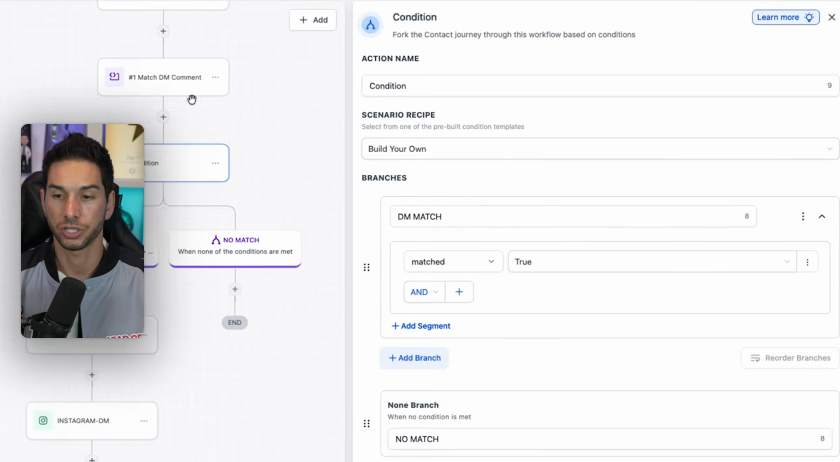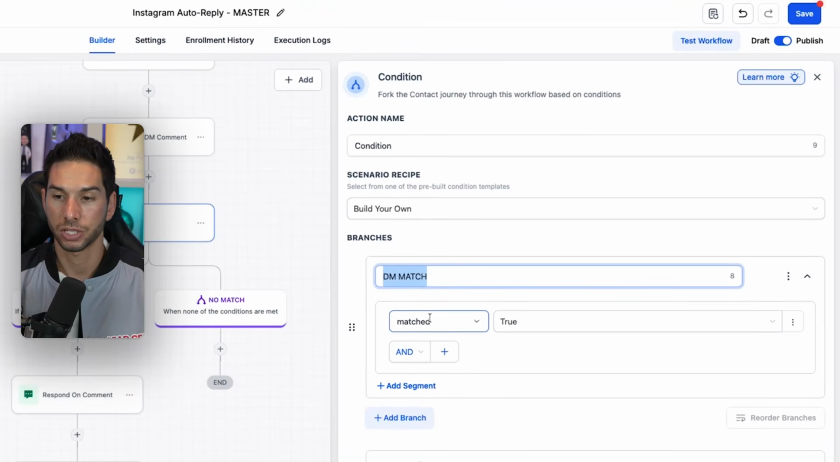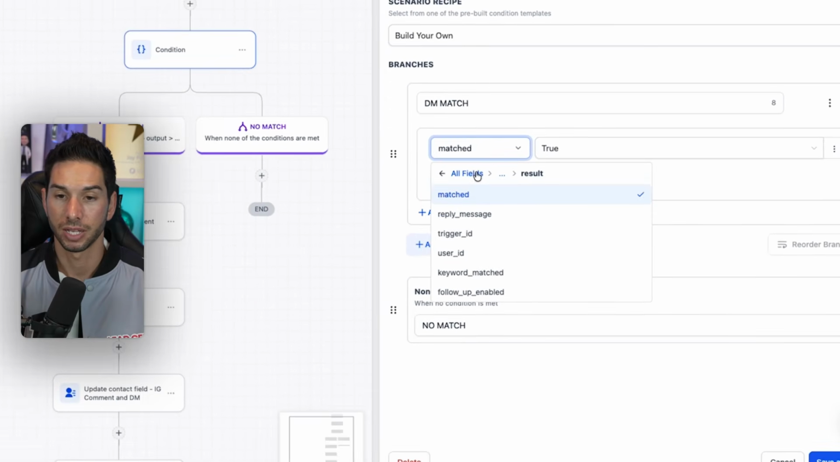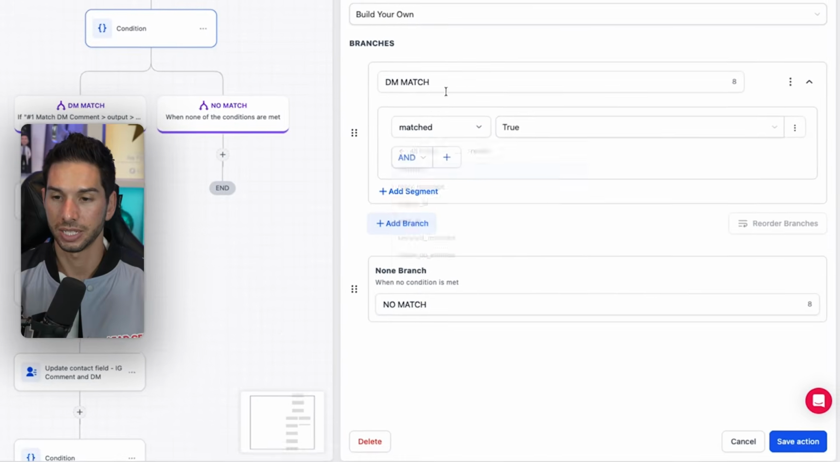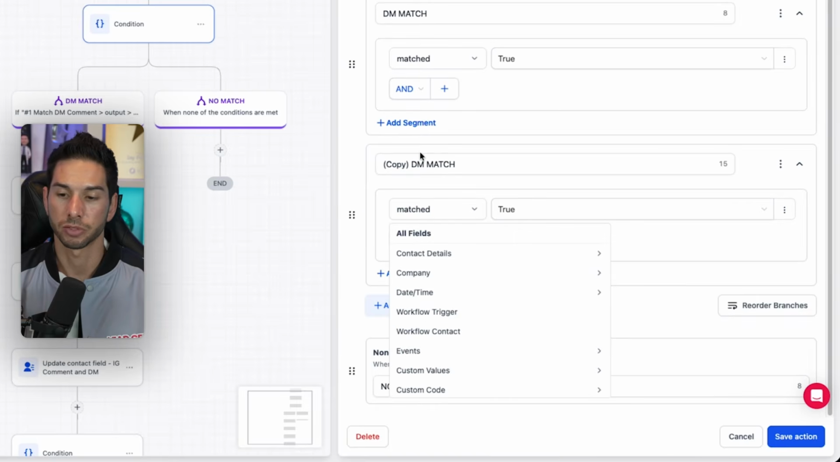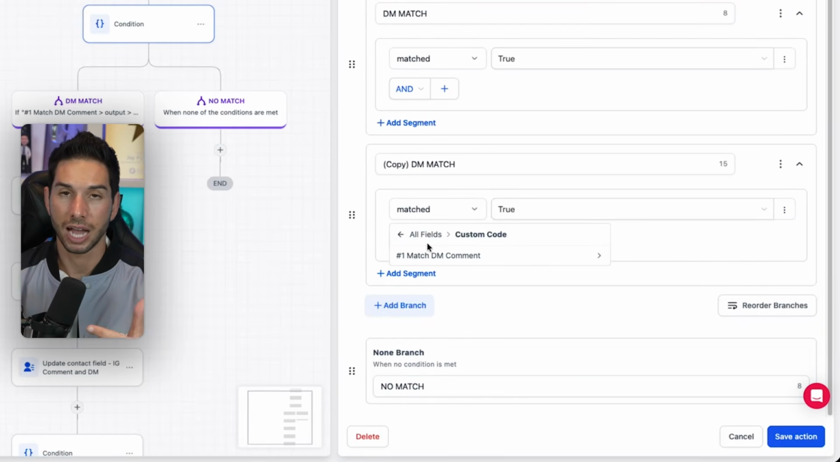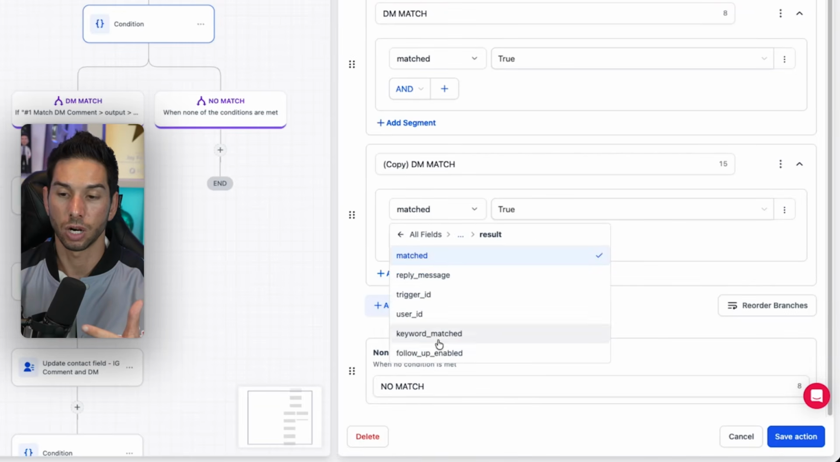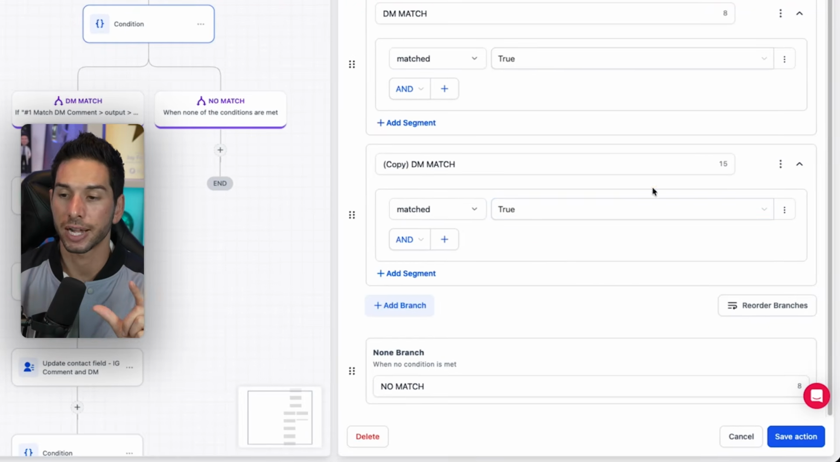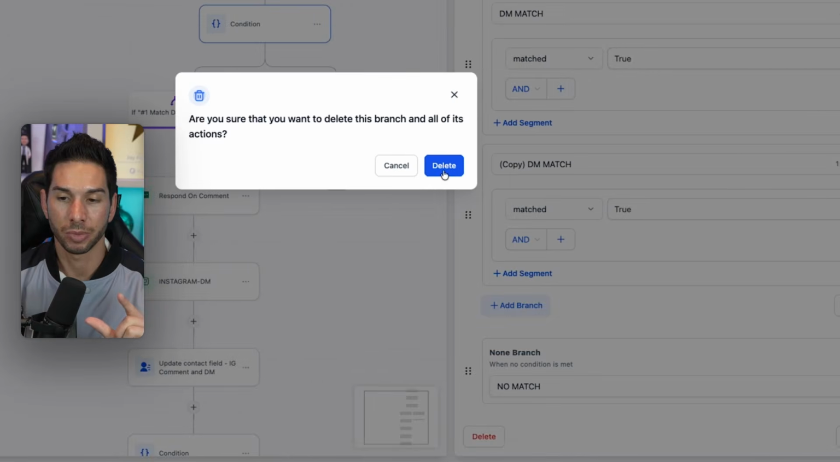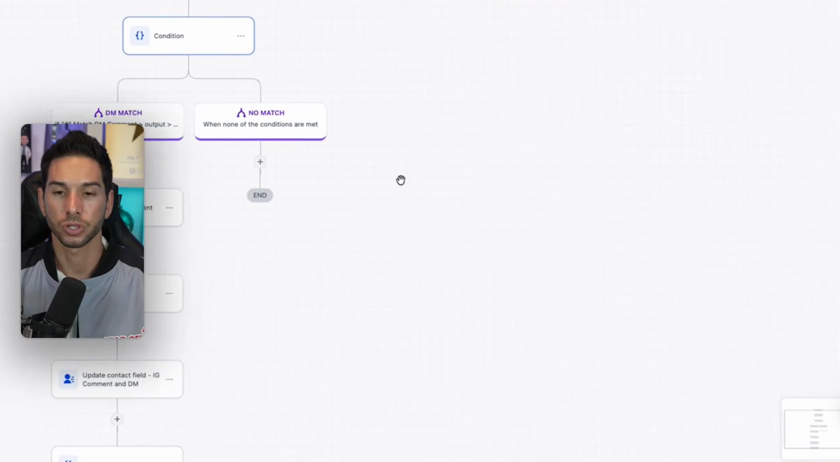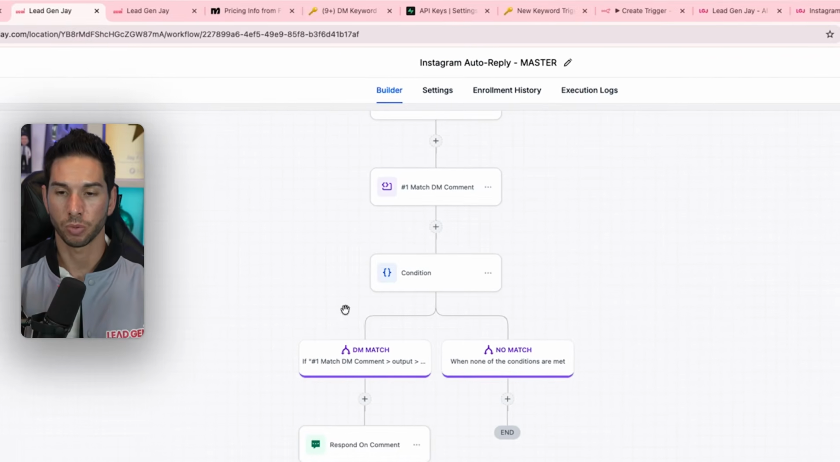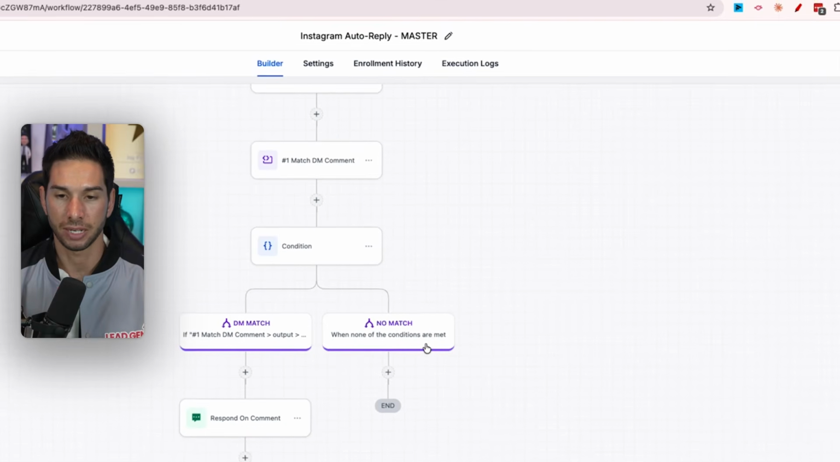So if DM is matched, we're going to keep that on true. So matched, true. Matched is from that previous field. So what we did here, I'm going to go ahead and clone this as if I'm starting from scratch. Now the custom code is what I'm looking at. This custom code is that high value code node that we talked about. Match DM comment, output, result. These are all of the different results that it outputs. So if it matches the keyword, I want to only proceed if matched is true. I don't want it replying to my grandma who said, beautiful girlfriend, honey. That's not a trigger word. I want it ending there. It'll be no match and it'll proceed that way.